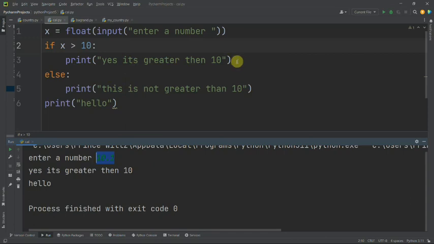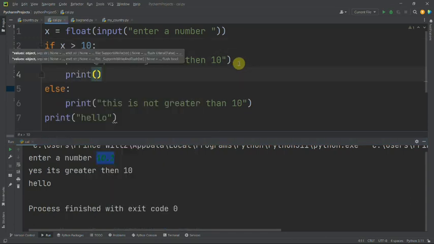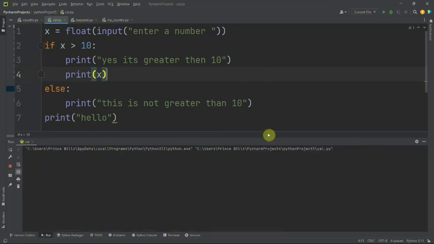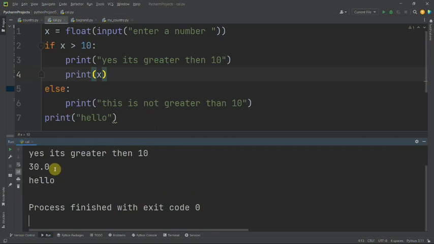Okay, I can also print out the value we entered. What we entered was stored in s, so I can print out s. Now if I run this, maybe I'll enter 30 without a decimal. Let's see. Now it gives me the result in decimal. It gives me 30.0 because this is a float. It turns it into a float.